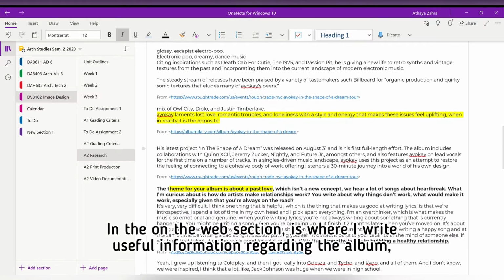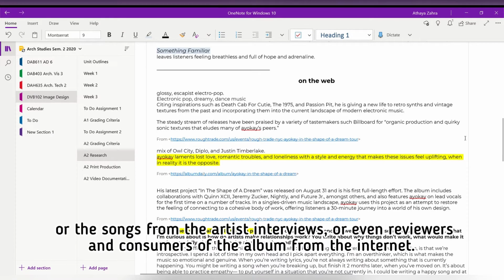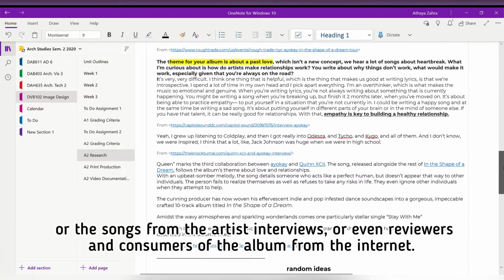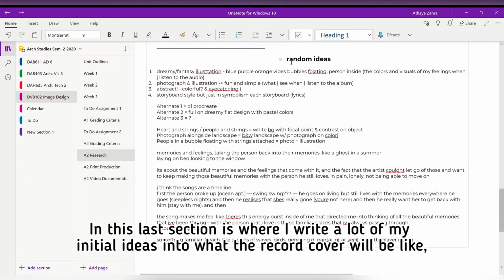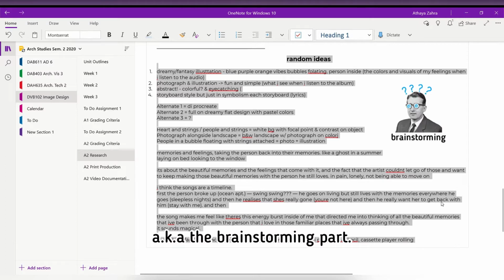In the On the Web section is where I write useful information regarding the album or the songs from the artists, interviews, or even reviewers and consumers of the album from the internet. In this last section is where I write a lot of initial ideas of what the record cover will be like, aka the brainstorming part.